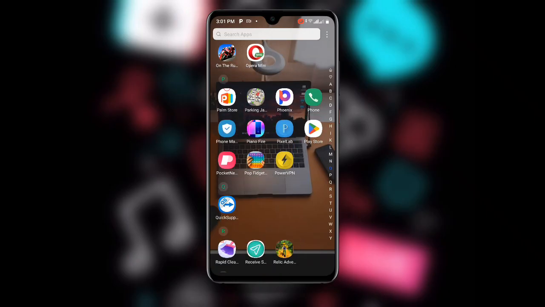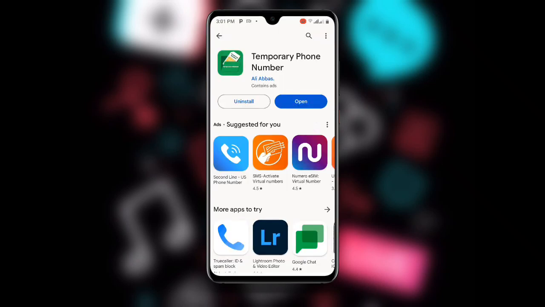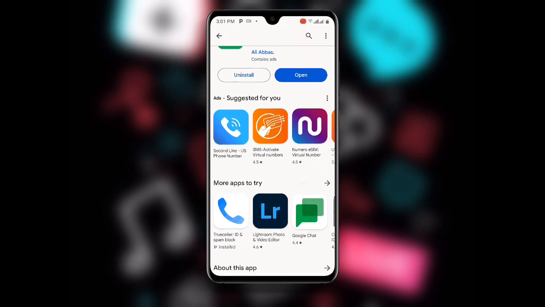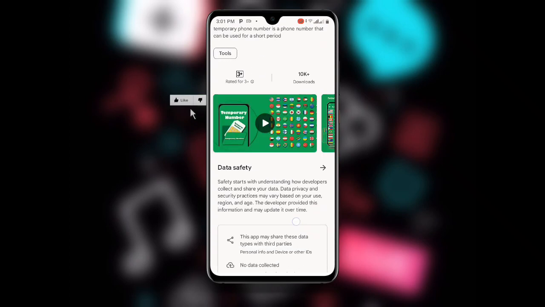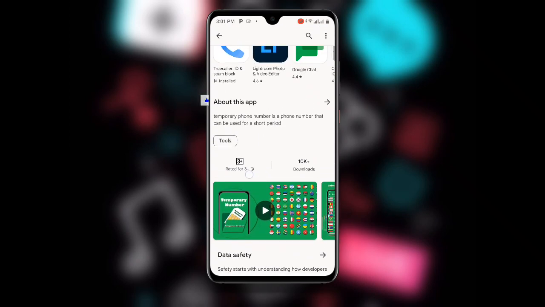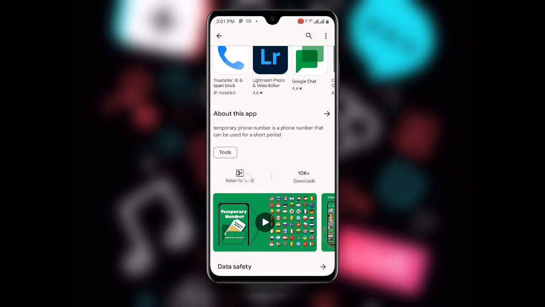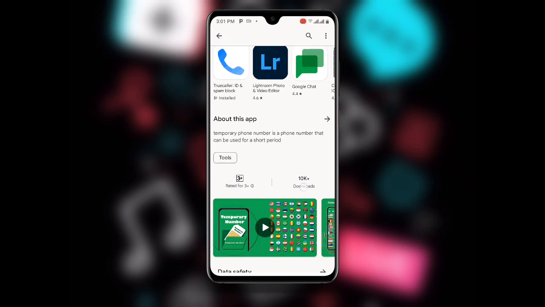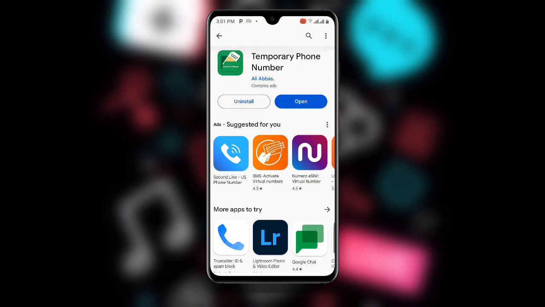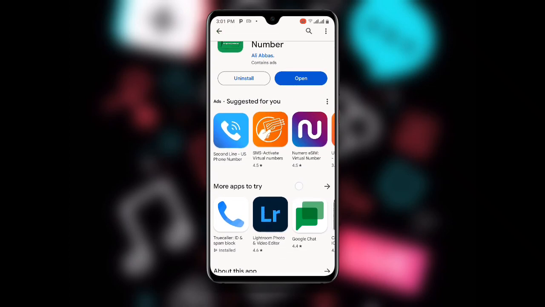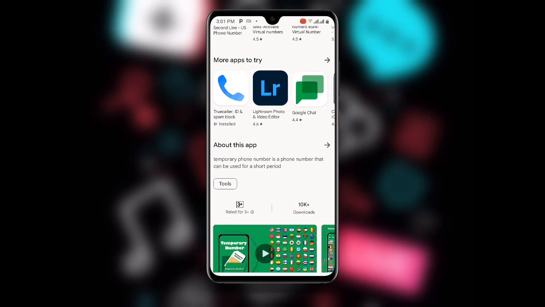Now in the first place, all you need to do is to just open your Play Store. Once you open your Play Store, all you need to do is to download this application, which is Temporary Phone Number. Now this is a new application, so you can see it over here. This is a very new application for you to get your free number for WhatsApp verification.